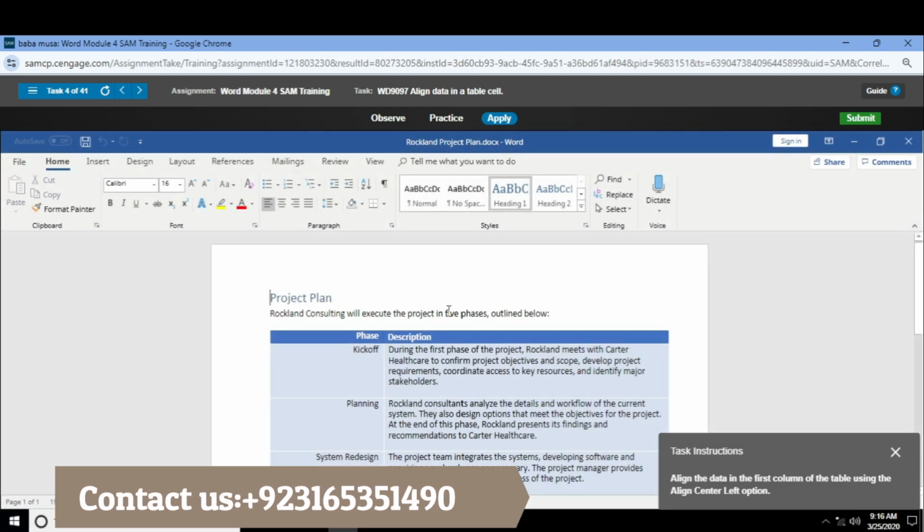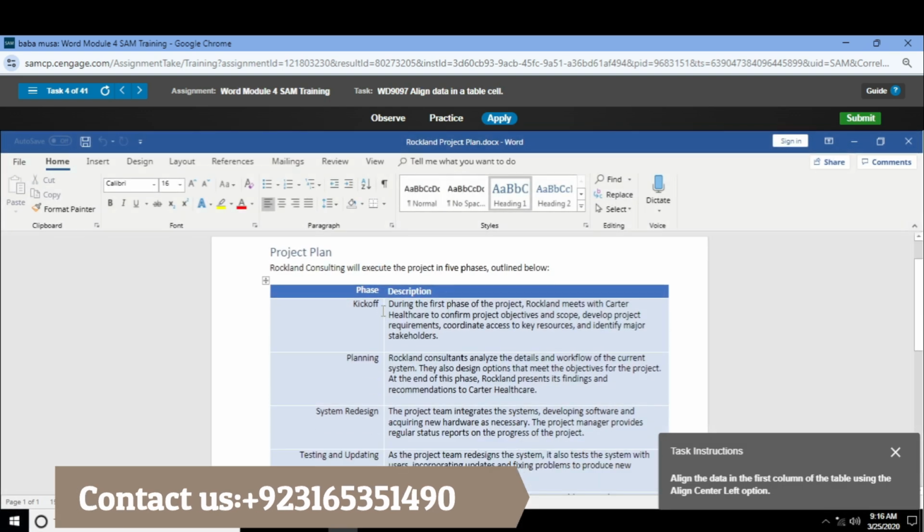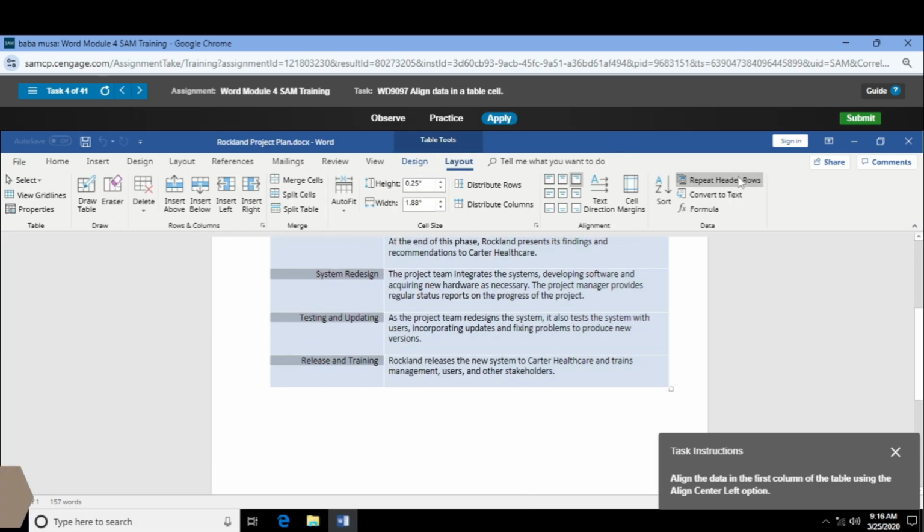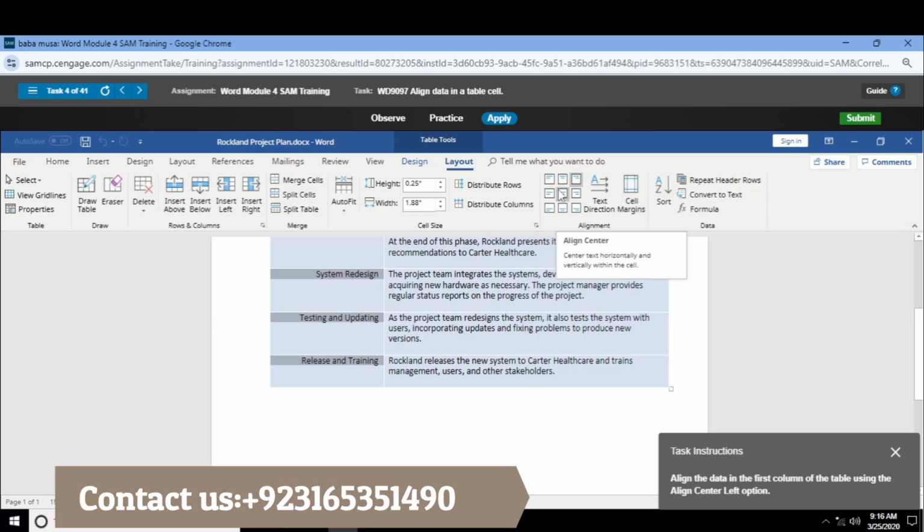Align the data in the first column of the table using align center left.